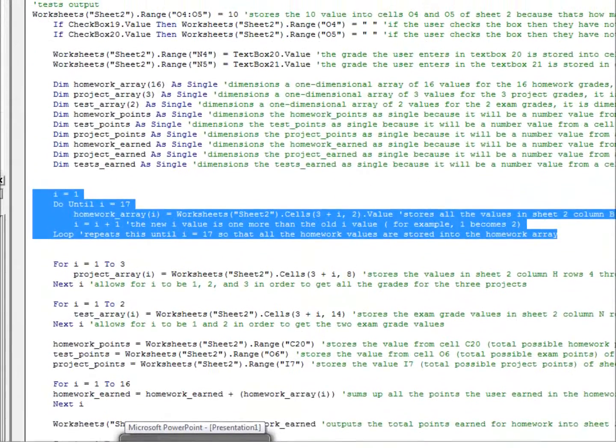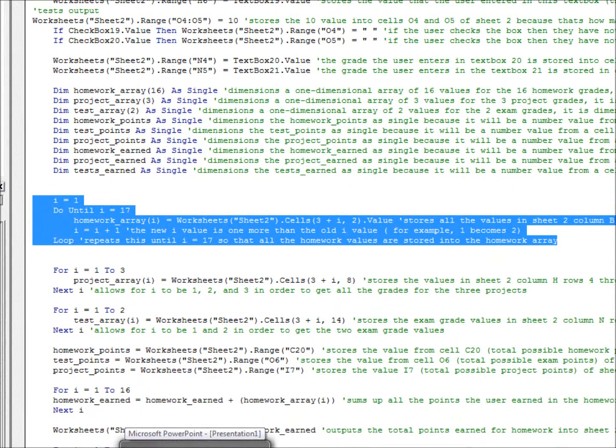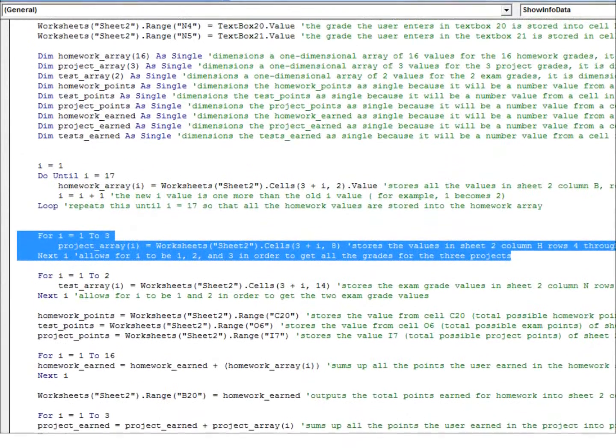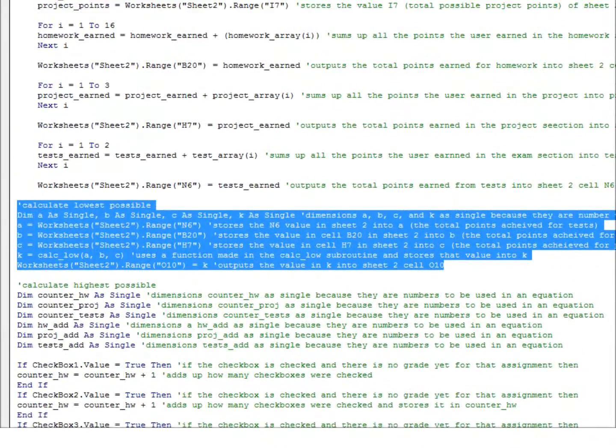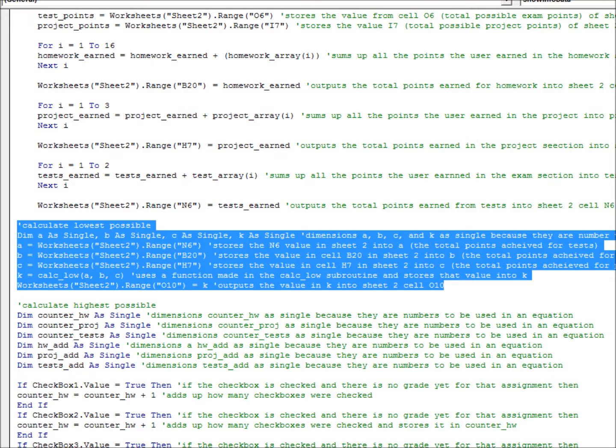Here is our do loop until code that stores all the values that the user entered for their homework grades into the homework array. We stored the project and test grades by using for next loops into separate arrays. We used our calcLow function in order to calculate the lowest possible scores.